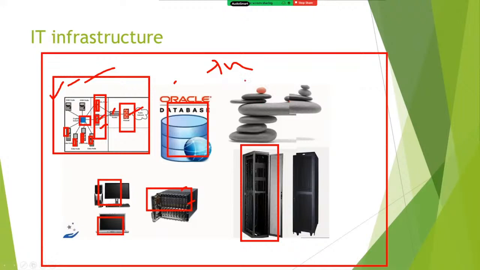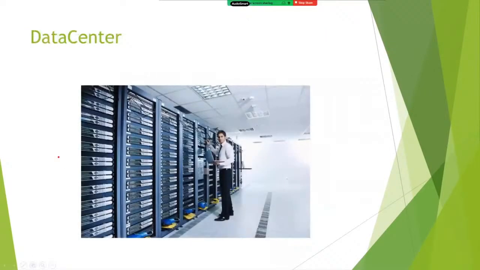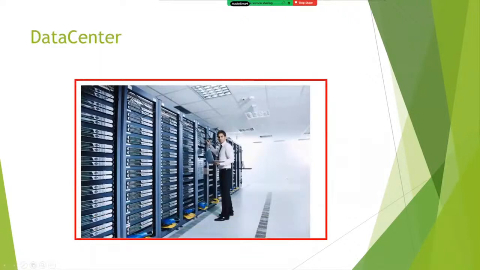To maintain this entire IT infrastructure, we require a data center. This is the exact picture of a data center. What is the data center? Data center is the heart of the organization. I'm repeating, a very important keyword. The data center is the heart of the organization where we can deploy, manage, and access the applications within the corporate network.